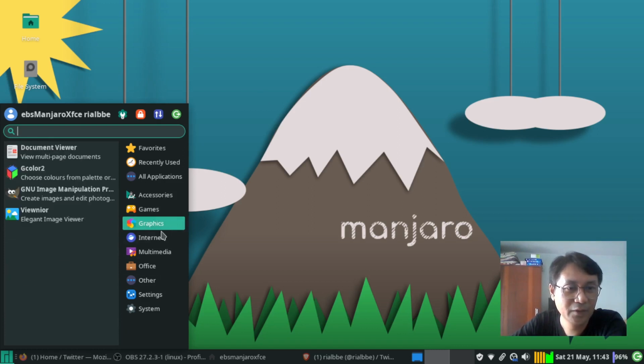Of course, I have the GNU Image Manipulation Program, or the GIMP. I usually use this one because this is not Windows anymore, this is already Linux. So instead of using Adobe Photoshop, I'm using GIMP, the GNU Image Manipulation Program.